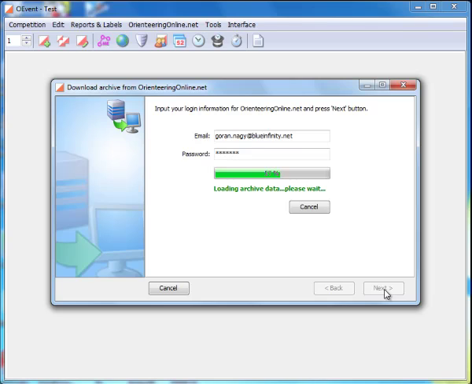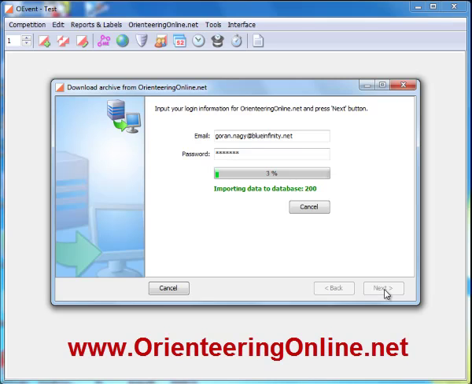In the meantime, for those who don't know, I can explain what Orienteering Online is. It's an entry system for orienteering competitions that can be used by any club. It can greatly reduce the work you have handling entries. You can check it out at this address.